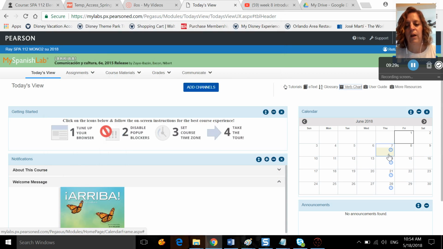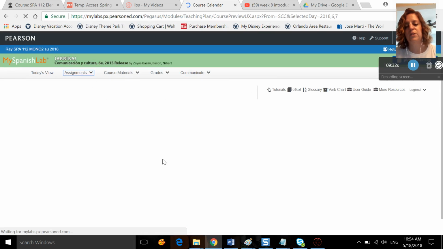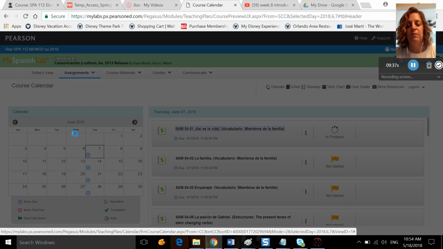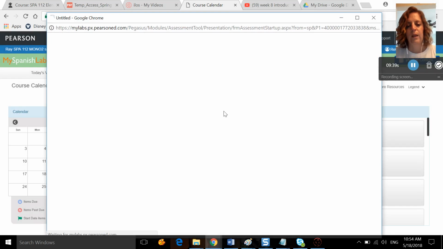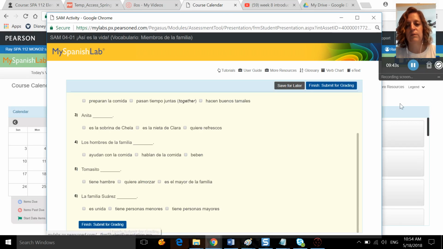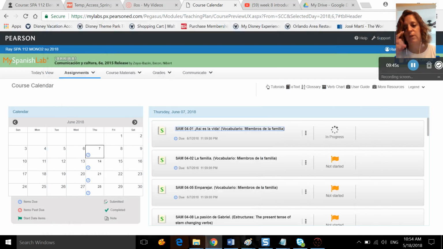Okay. And then for each assignment, you just click on the alarm clock. You have to complete them before they turn red. You just open up each assignment, and then you just answer the questions and hit finish and submit for grading. And if you don't get the score that you like, you can redo the assignment. You can do it as many times as you would like before the due date.